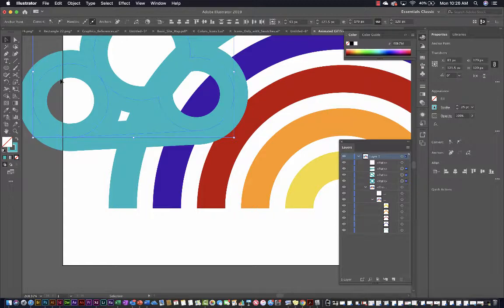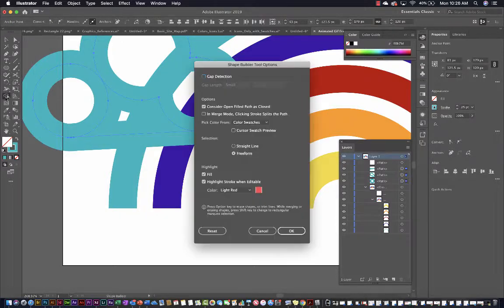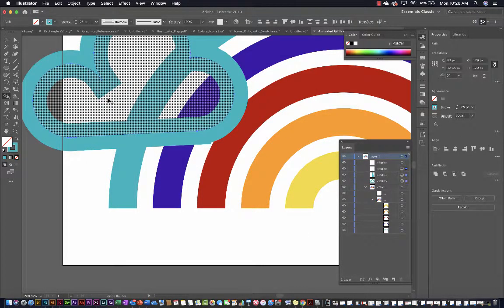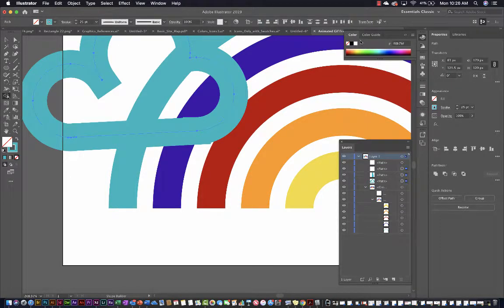Notice there's a slight gap in my circle, so I'll just double click this dialog box for my shape builder, change my gap detection, and merge these together. And then we'll give it a white fill.